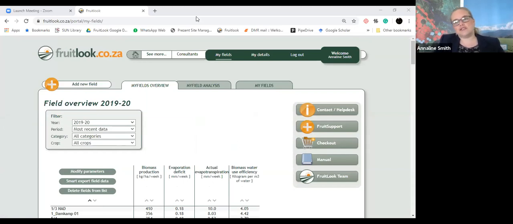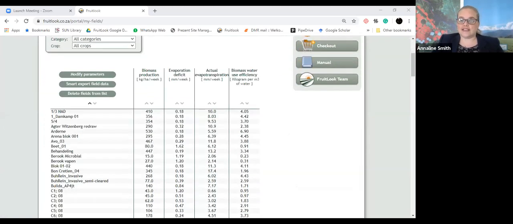So let's start with the first thing, this field overview page. If you log into FruitLook, this is the first thing that you will see. It says here the 2019-20 season, and the data that you see here is the latest available data on the website. Because it's Thursday morning and the new week's data hasn't loaded, the data you see there is about 2 weeks old. The best time to look at this data is on a Friday morning, because the data gets loaded on a Thursday afternoon or evening.